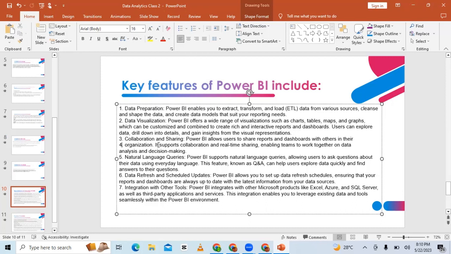Then number 7, integration with other tools. Power BI integrates with other Microsoft products like Excel, Azure, and SQL Server. That means you can connect Power BI to Excel, to Azure, to SQL Server, as well as third-party applications and services. This integration enables you to leverage existing data and tools seamlessly within the Power BI environment.